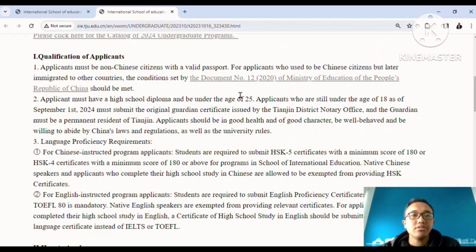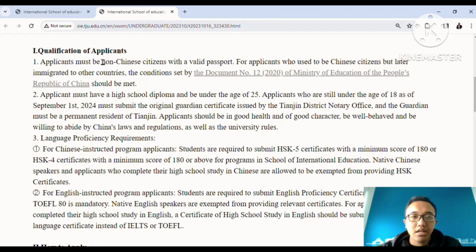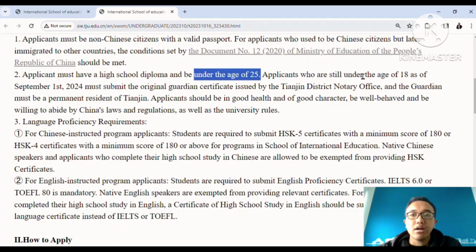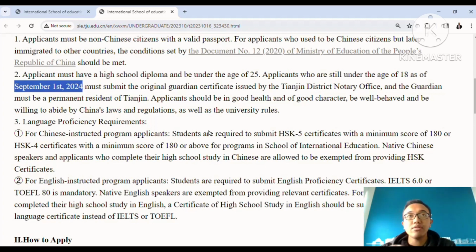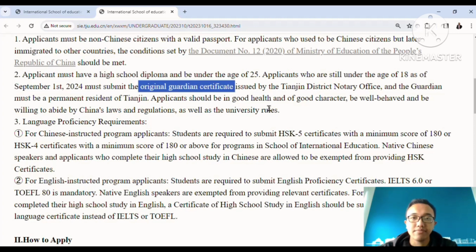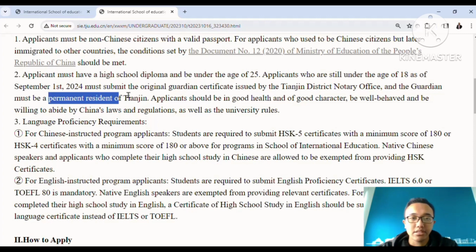So the qualification for you guys is that you have to be a non-Chinese citizen, you have your valid passport, and then you have a high school diploma and are under the age of 25. And then if you are under the age of 18, as of 1 September 2024. So if you turn 18 later, for example, let's say on 30 August 2024, you can apply. But if you are under the age of 18 as of 1 September, you must submit the original guardian certificate issued by Tianjin District Notary Office, which means from a permanent resident of Tianjin.